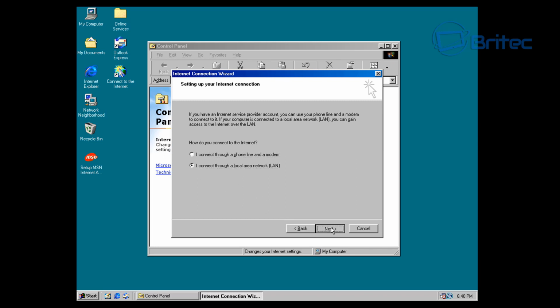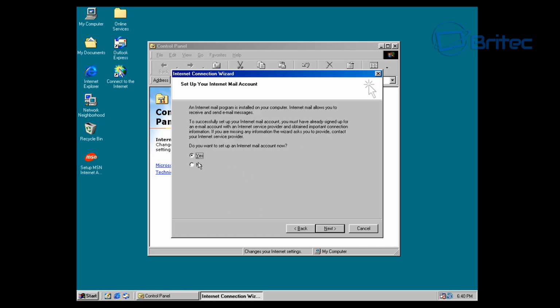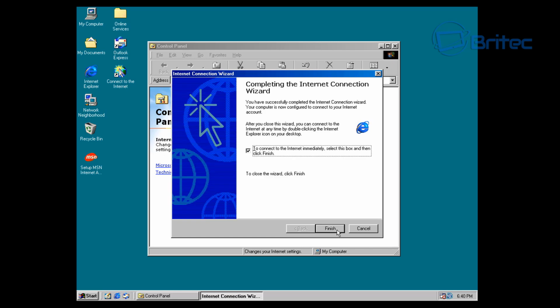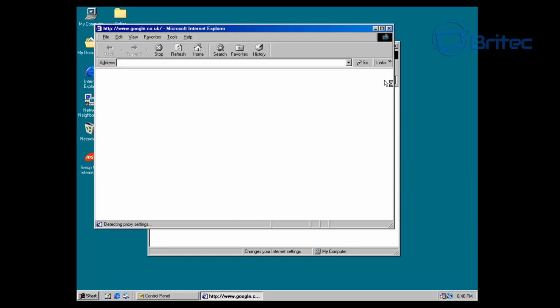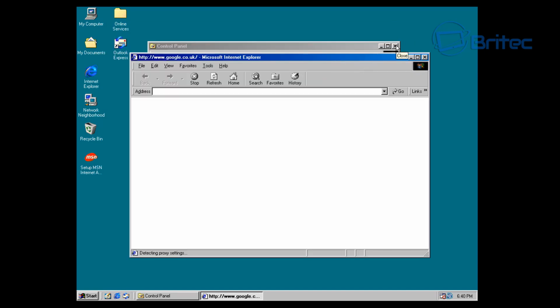So I'll go to LAN here, and we don't need none of that stuff, so go next. And no, we don't need mail. Go next and finish, and that should be ready. Now I think this is running Internet Explorer 5, which is going way back, and it's probably really buggy and not going to work properly. So we'll need to address that.